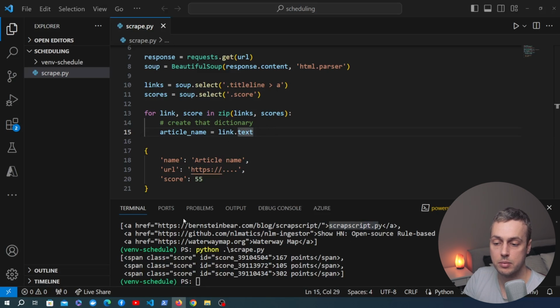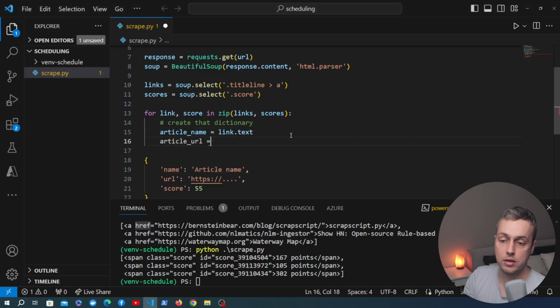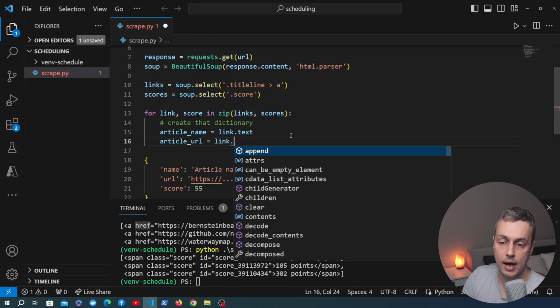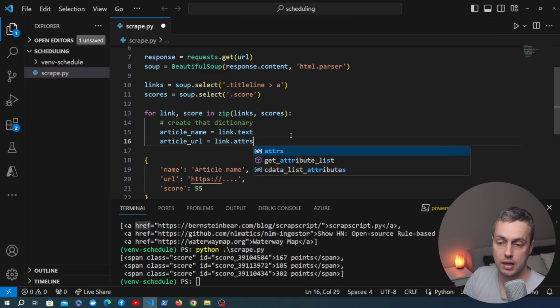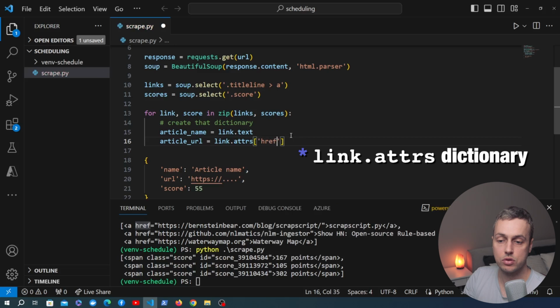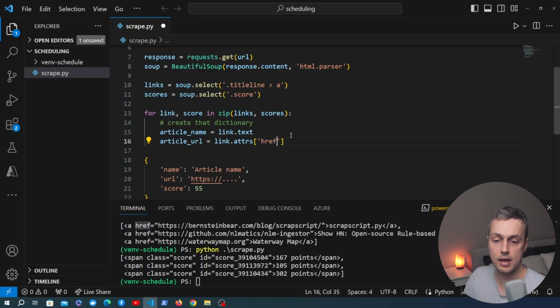And we're going to do something similar for the URL. We need to access the value of the href attribute. So let's create another variable called article URL, and that's going to be accessing the href for that link. So we can use the link's attributes dictionary and access the href key within that dictionary. So that's going to give us back the name and the URL.